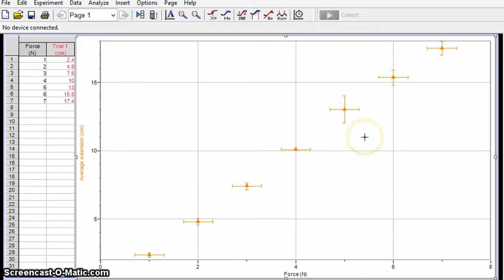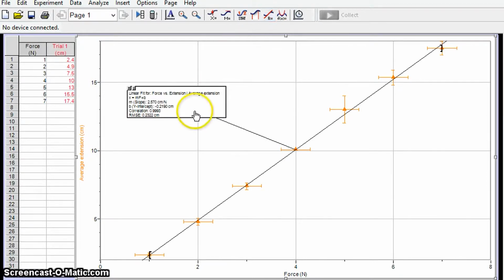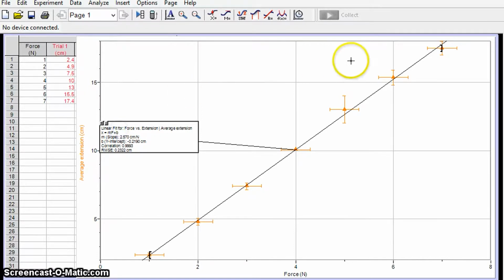So first of all, I'm going to put a linear fit trend line through my straight line data, clicking the linear fit button, and there we are. So we can see it says linear fit there. I've got error bars on both of my axes here, and we can see it's easily possible to get a much steeper trend line through there and also a shallower one.